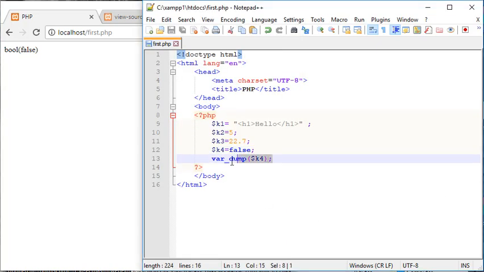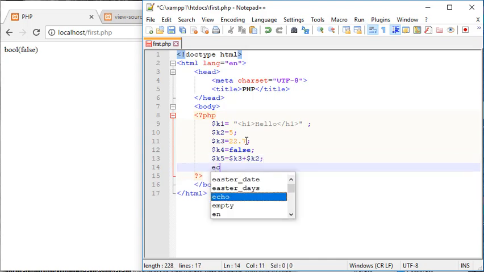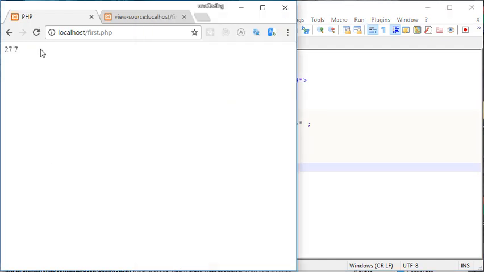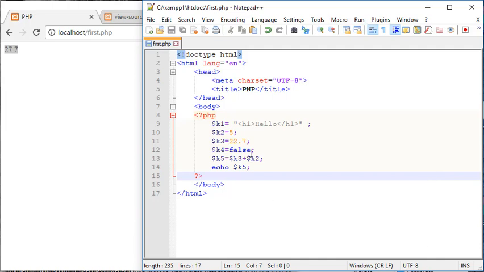Now let's try something like a mathematical expression. We're going to make a fifth variable, and I'm going to type in $K3, my third variable, plus $K2. Now through echo, I'm going to get it displayed. Save, refresh, 27.7. That is the sum of 22.7 plus 5.